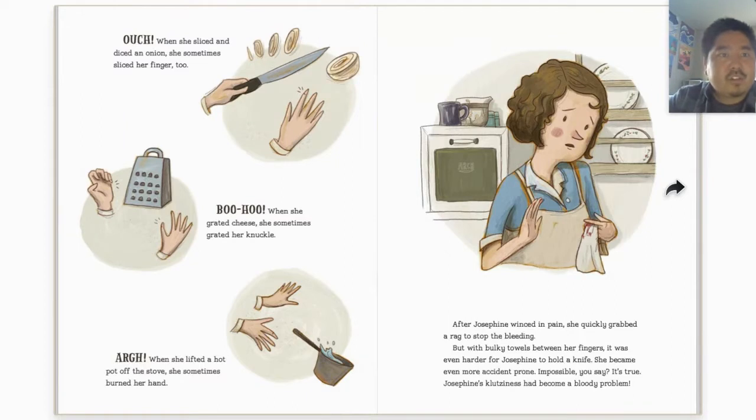Ouch! When she sliced and diced an onion, sometimes she sliced her finger too. Boo-hoo! When she grated cheese, she sometimes grated her knuckle. Arg! When she lifted a hot pot off the stove, she sometimes burned her hand. After Josephine winced in pain, she quickly grabbed a rag to stop the bleeding. But with bulky towels between her fingers, it was even harder for Josephine to hold a knife. She became even more accident prone. Impossible, you say? It's true. Josephine's klutziness had become a bloody problem.